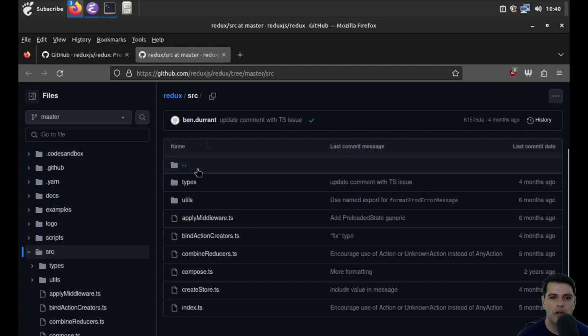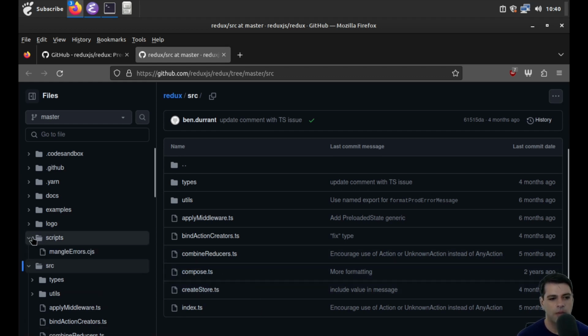Okay, so maybe it is really small. So we have types and we have utils. We have apply middleware, bind action creators, combine reducers, compose, and create store. Is that really all there is? What's in scripts? We can mangle errors.